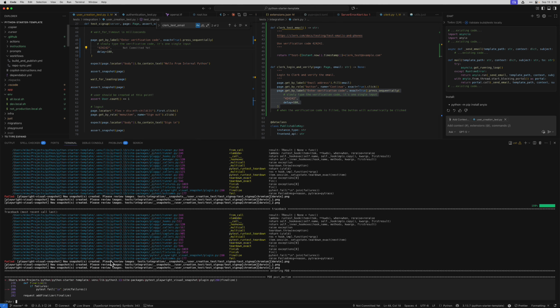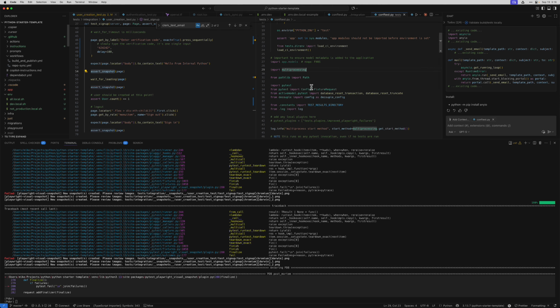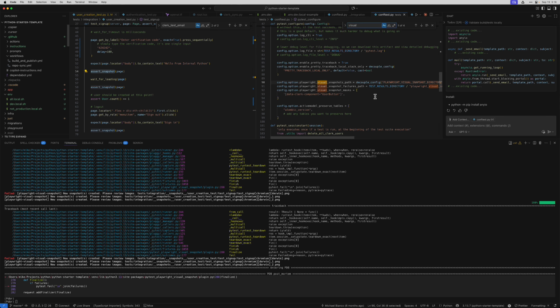Okay, so the snapshots are different, which is expected, because this assert snapshot will actually take an image of a page and persist it to a particular directory, which is configured over here. Let's see, it's called visual. Yep, so it's configured to use this path right here. And that makes sure that if something visually changes, you intended it to change.